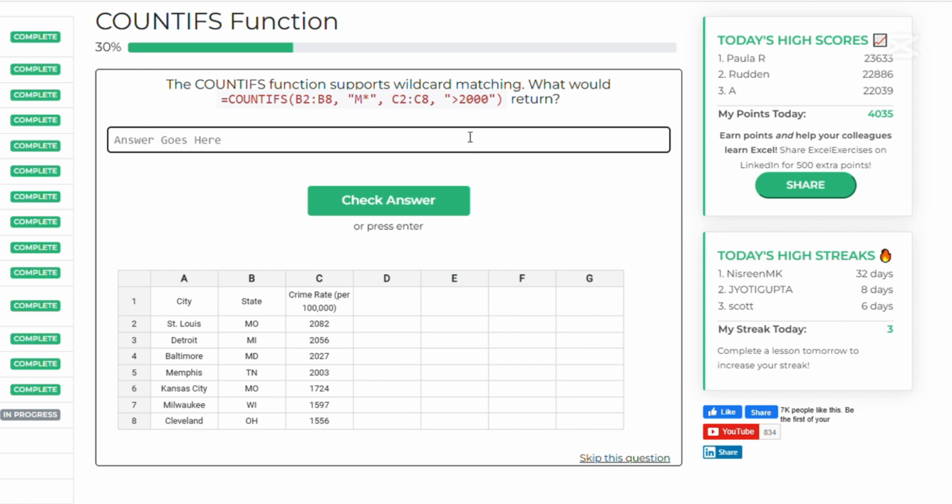Okay? So for this particular problem, you look at B2 to B8 for entries that start with an M, with any number of characters after. So we've got M, M, M, M. All of these are M. There are 4 that start with an M in column B. Okay, so remember those. And then in column C, anything that's greater than 2000. So we've got 1, 2, 3, and that's it, because MO is not greater than 2000. So the answer is 3, right?